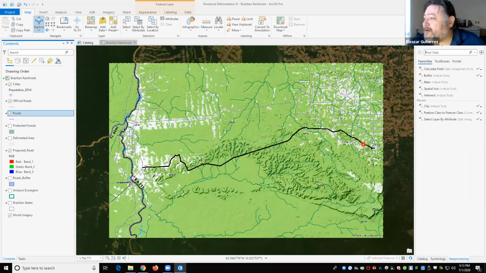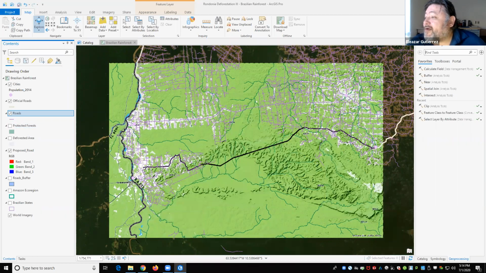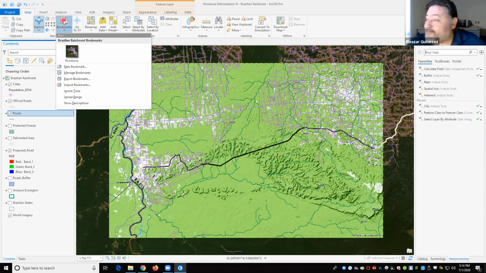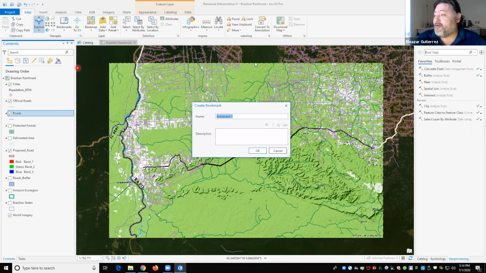Okay, there we go. On the ribbon on the map tab, click bookmarks and create a bookmark called proposed road. Okay, so new bookmark, and we're going to put, again, I'm going to copy and paste because I'm a lazy scientist.